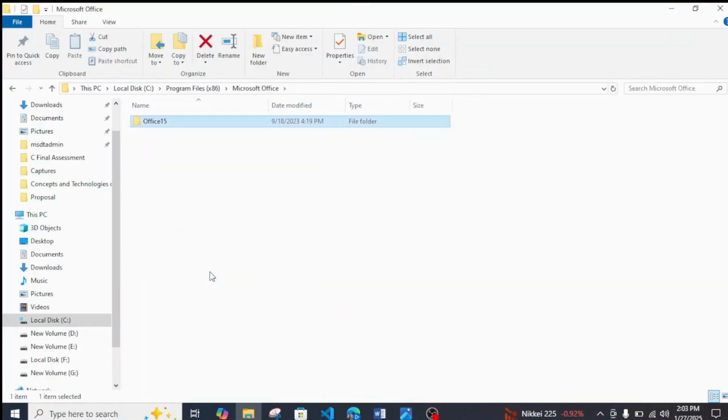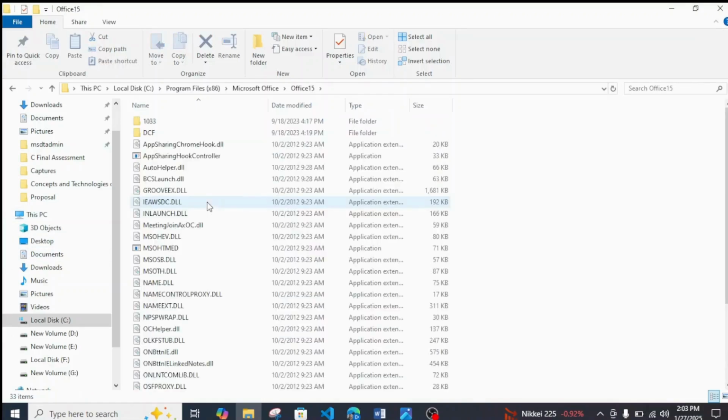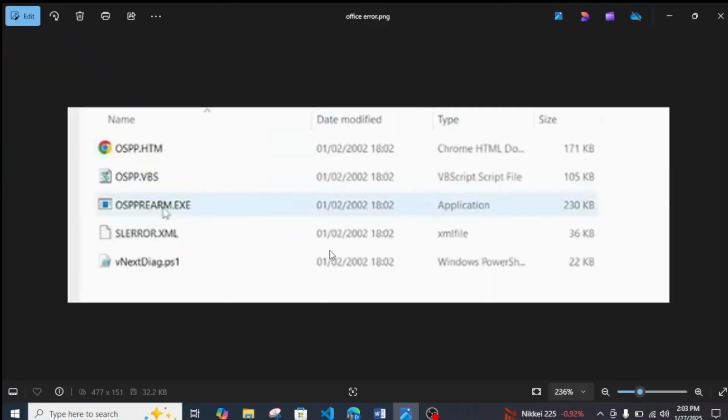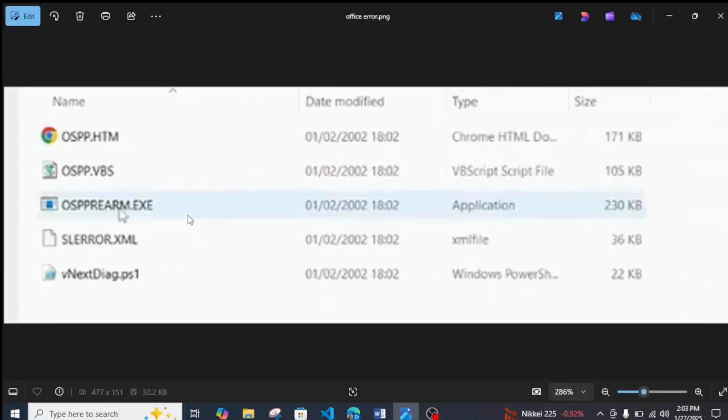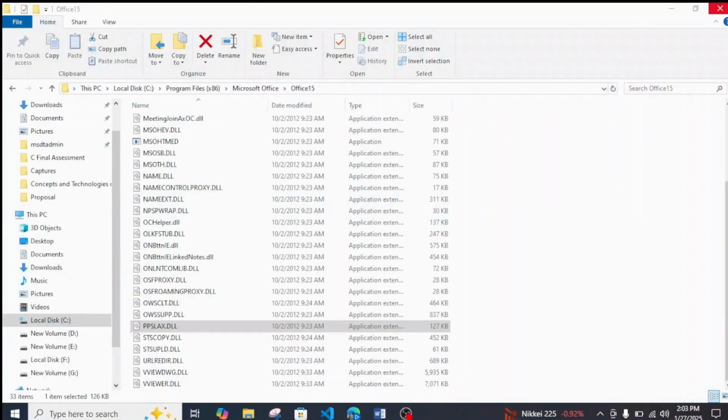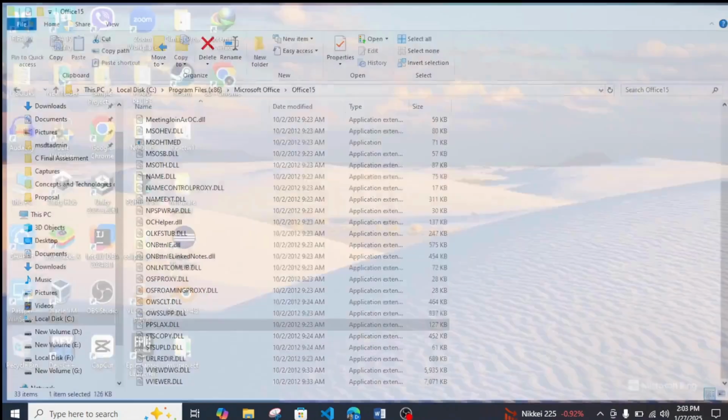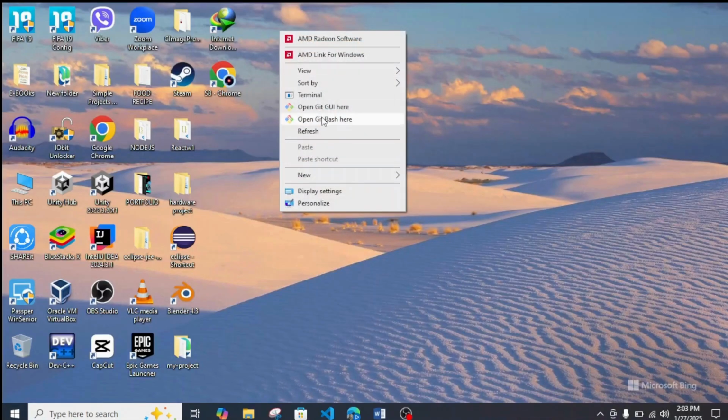And you can also go in here from your PC option as well. So once you're inside here, just make sure you find this particular file, that is this one, which says osprearm.exe. Just make sure you reopen this file and your error should be fixed. I have to show that from the screenshot because my Word is not official version.